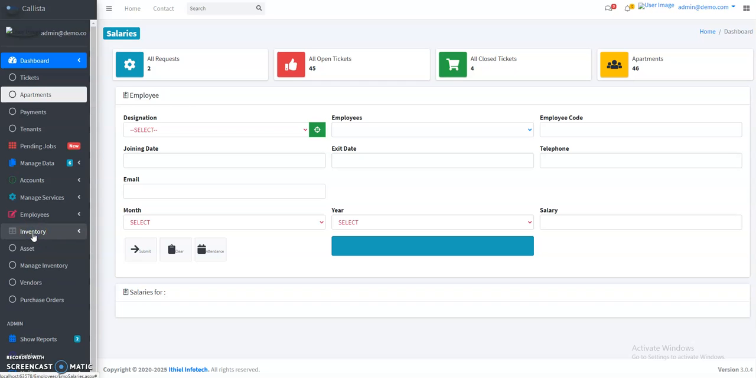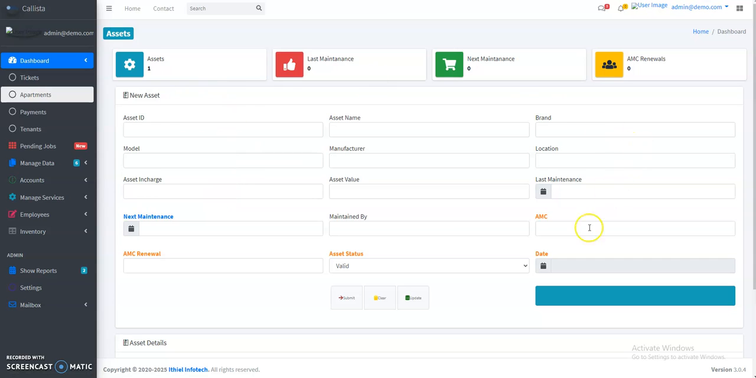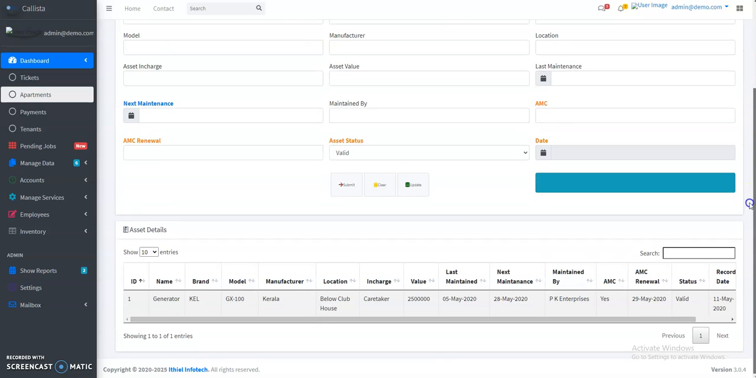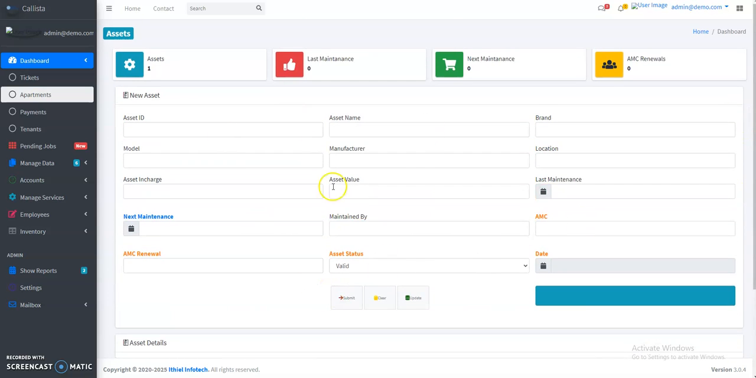Then the inventory group of menu. In this, the first menu shows all the assets that have been entered in this particular apartment block. The asset details are displayed at the bottom of the page. The asset can be managed from this particular page. So you can insert a new asset, you can update the asset, etc.